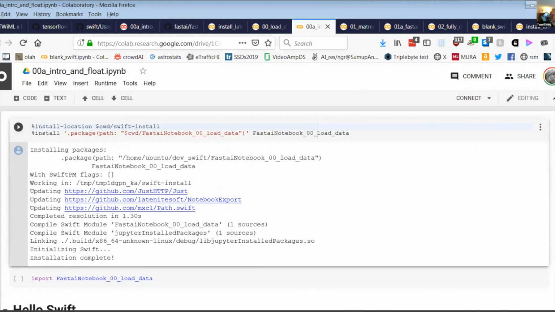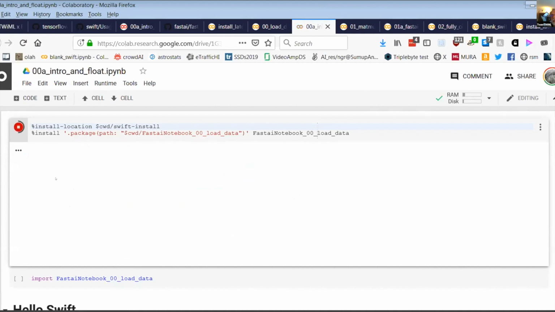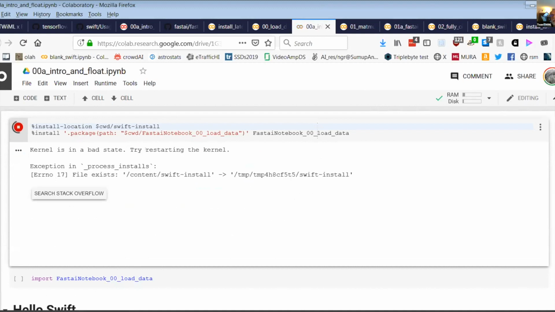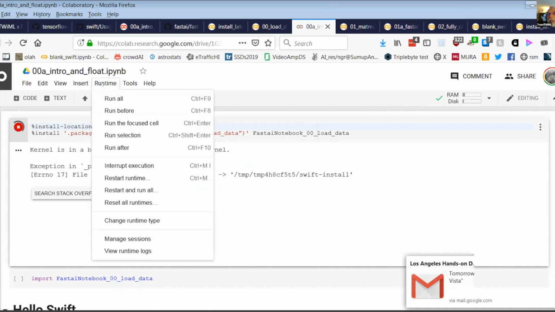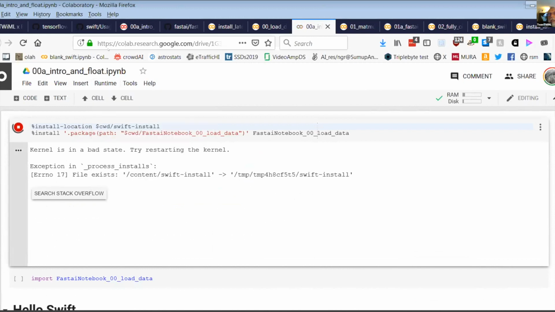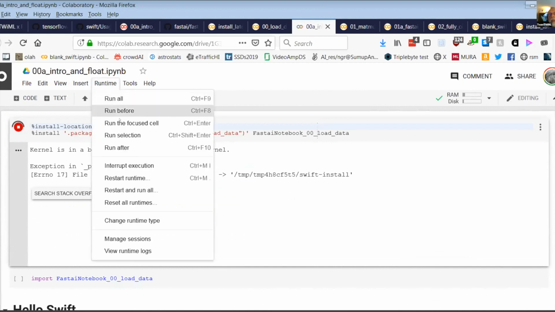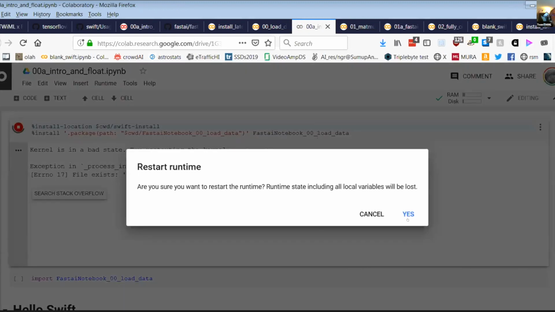I think it's okay now, but I'm gonna run it again just to make sure. Oh, try restarting the kernel. I'm not sure how to restart the kernel. Let's see. Restart runtime. So it says kernel is in a bad state. Try restarting the kernel. I'm gonna do this under runtime. I'm gonna restart the runtime. I think that's what it means, restart the kernel. Yes.